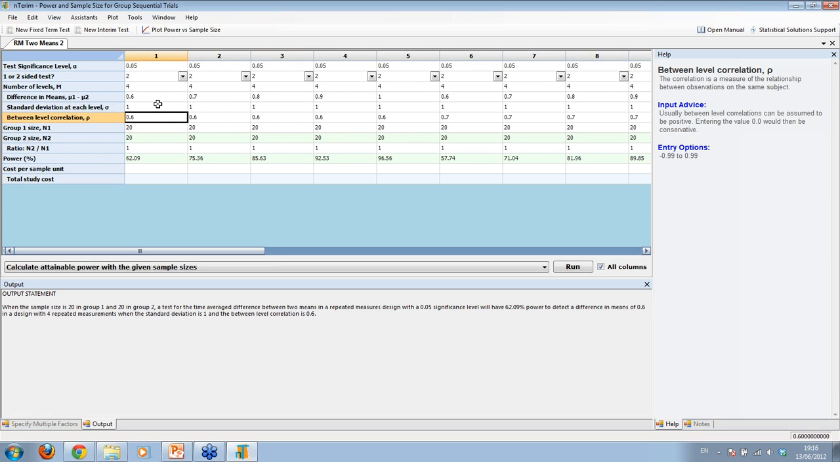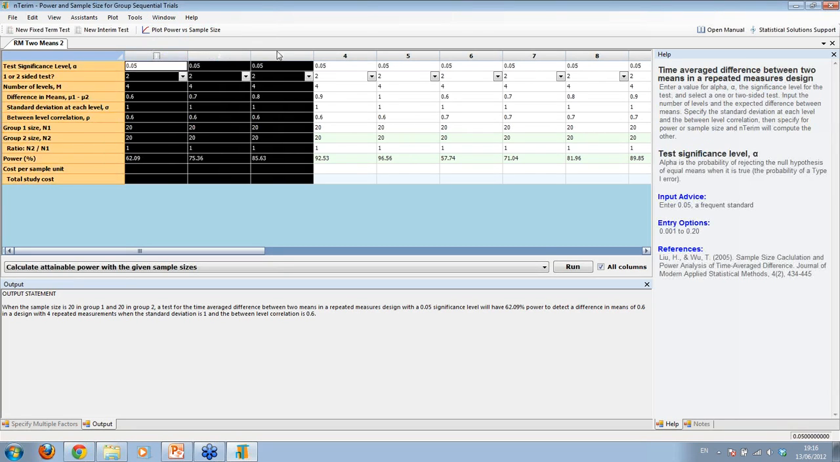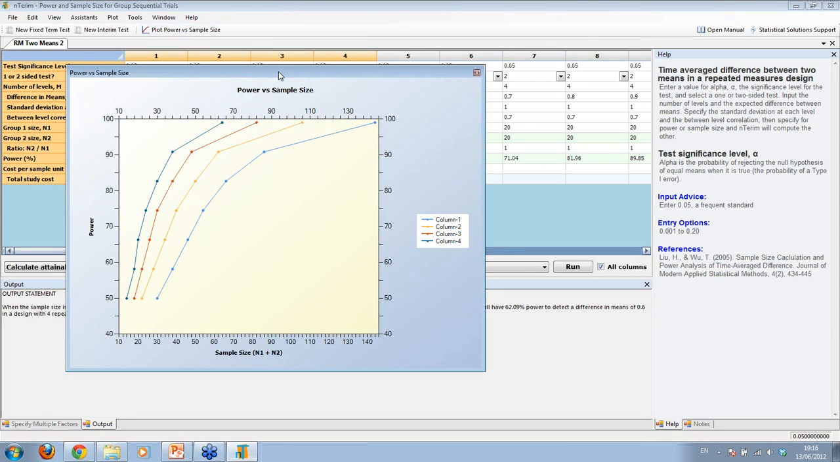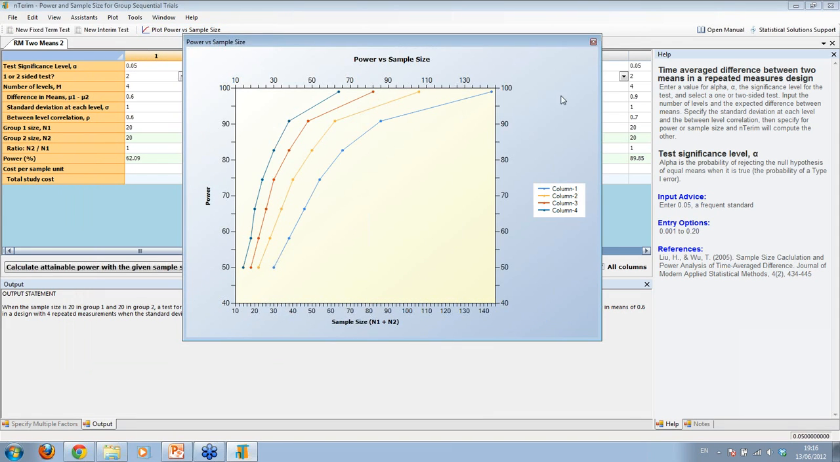Now, as I showed earlier, you can also do a plot of power versus sample size very quickly by clicking on the button at the top here. So I want to do a plot of power versus sample size for my first 4 columns. So I've highlighted the first 4 columns here. By clicking power versus sample size, I get a plot of power versus sample size.